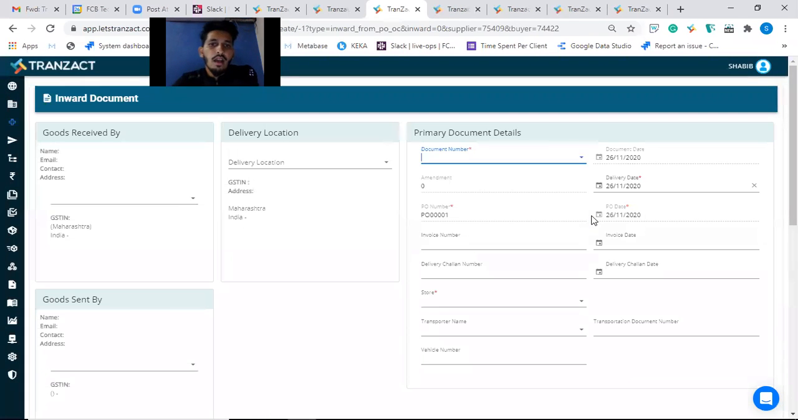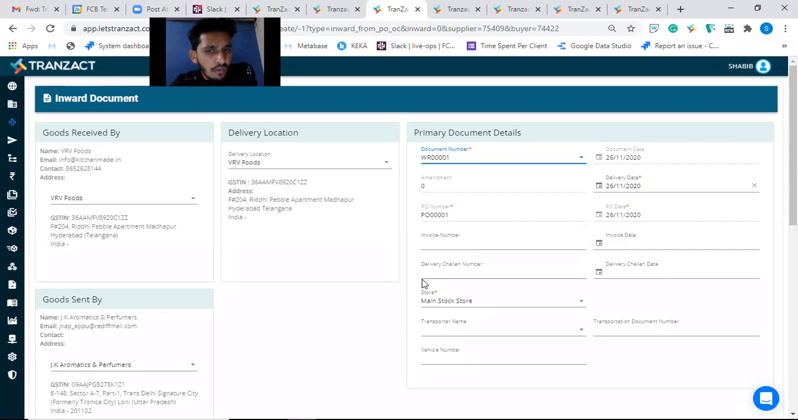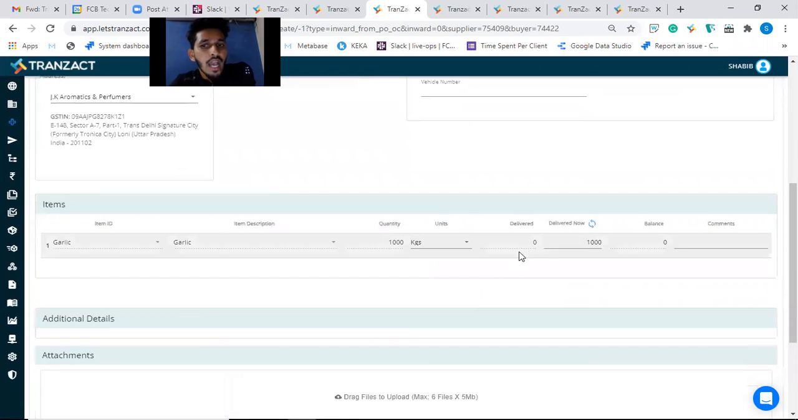Okay, now here you don't need to do anything. You have to just give the quantity. How much quantity have you received? You have ordered 1000 kgs, so how much quantity have you received from your supplier?